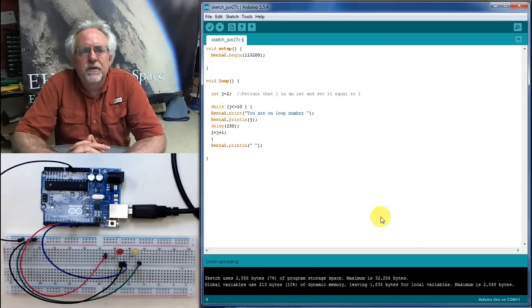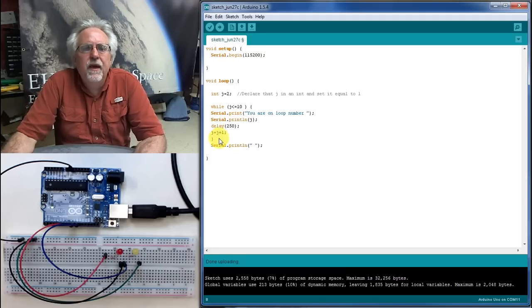We can start with 2. And we don't have to increment by 1. We can increment by 2. So it's still going to have the same condition. It's going to go through here as long as J is less than or equal to 10. Let's go ahead and make that 20 this time. So as long as J is less than or equal to 20, it's going to go through here, but this time it's going to increment J by 2 instead of by 1, and it's going to start at 2.